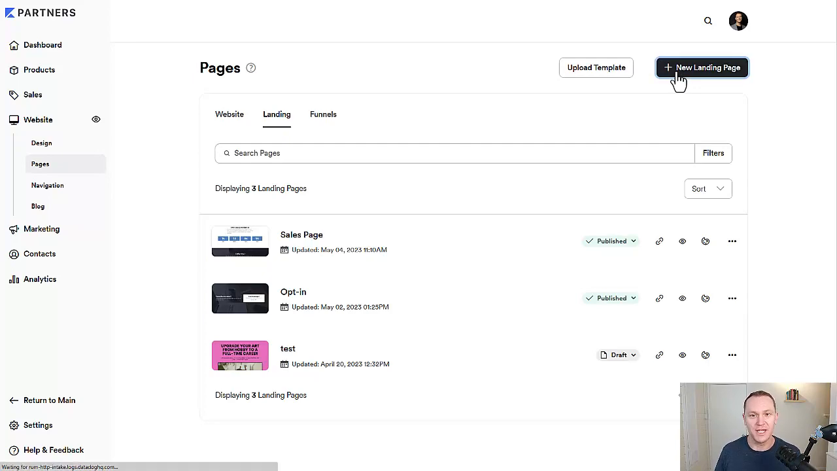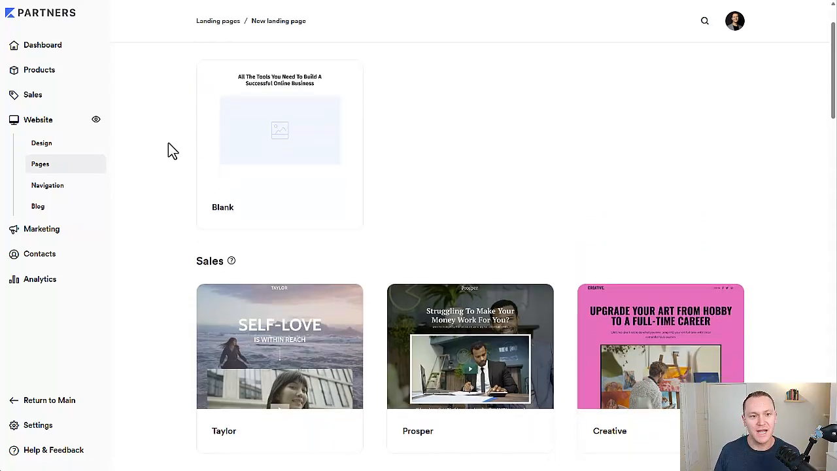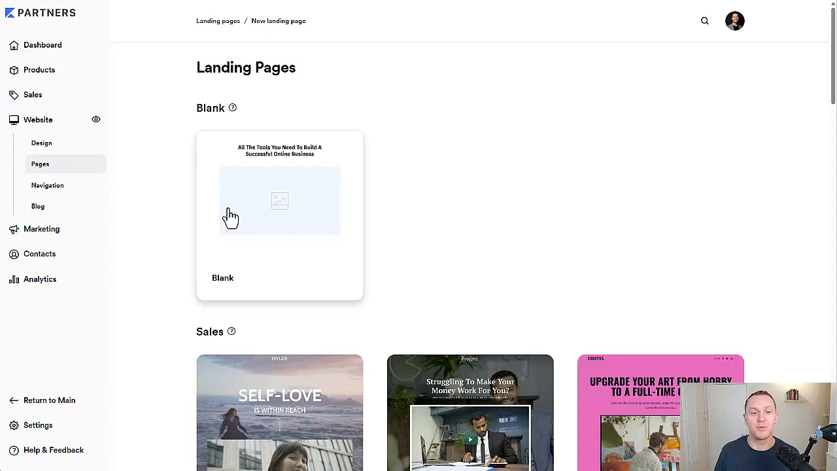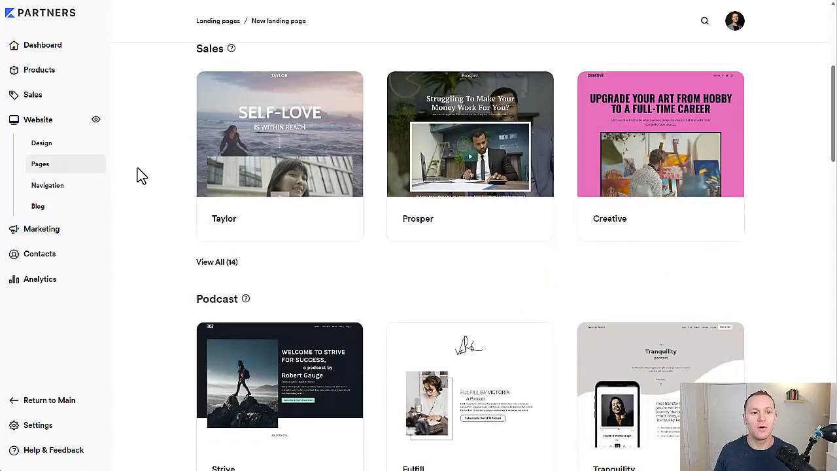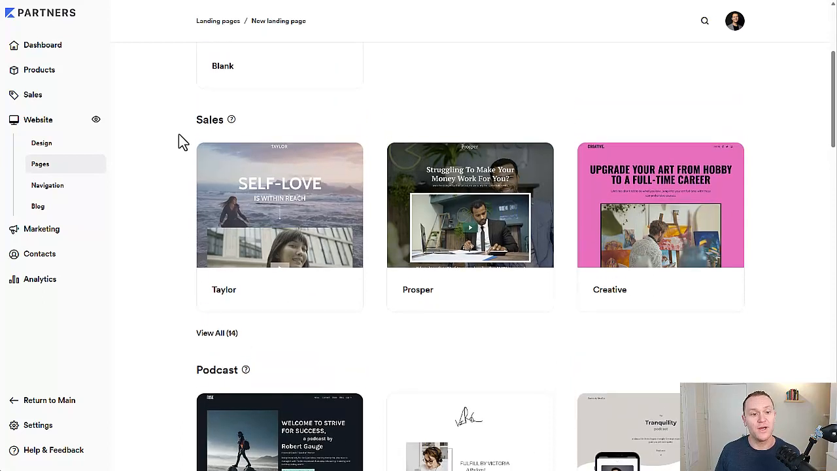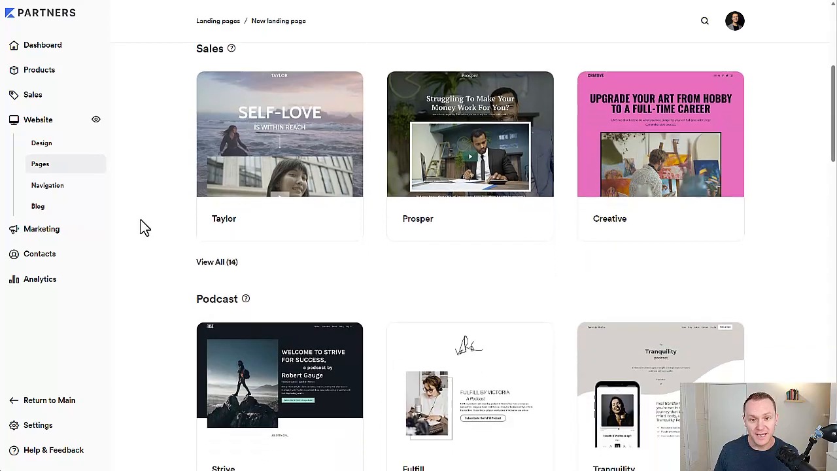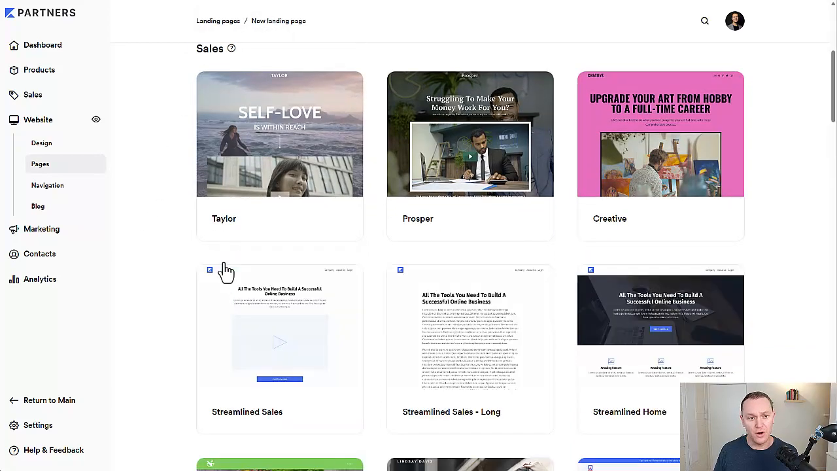Go up to new landing page. Inside here, you can have a blank one if you're the kind of person, similar to me, who likes to just build things from scratch. If you want to have more of a base to start with, you can decide which category you want to focus on. So if you're going to build a sales page, they have a whole sales category. And right here, it says view all 14.